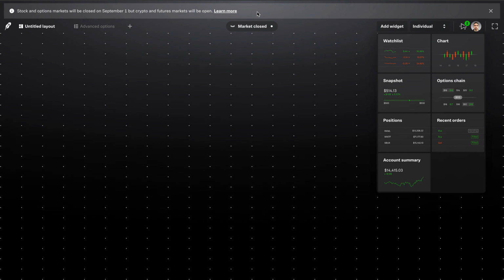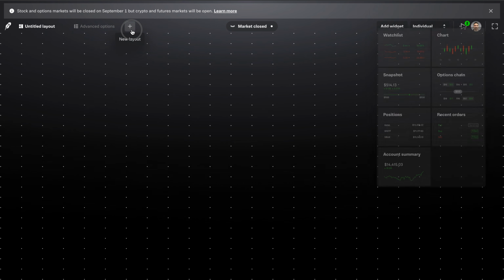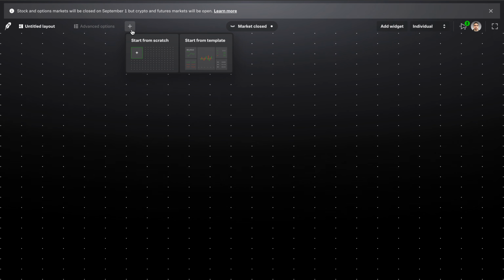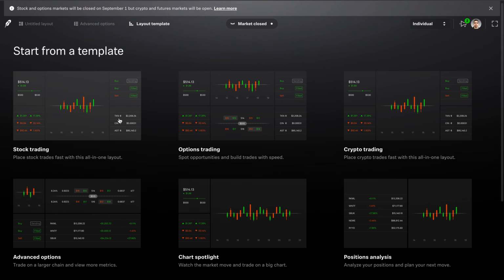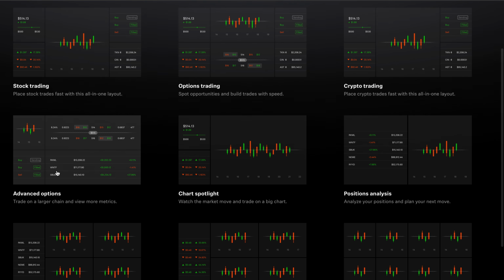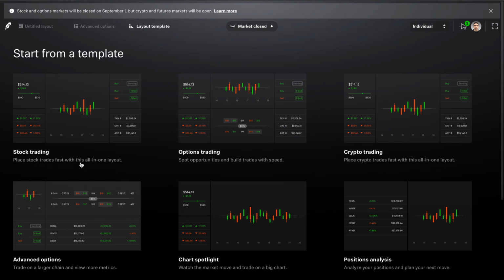So once you're here, what you want to do is click on this plus icon here, which will basically allow you to add a new layout. So you can start from scratch or you can start from template. If you go to template, this is very easy here. There are many different options, but you just want to click on advanced options. That's one way to get to this feature here.